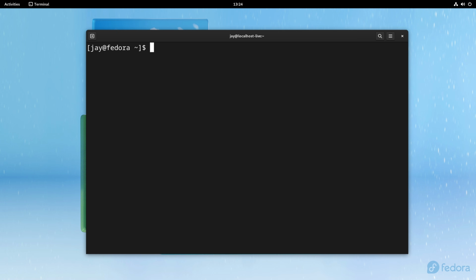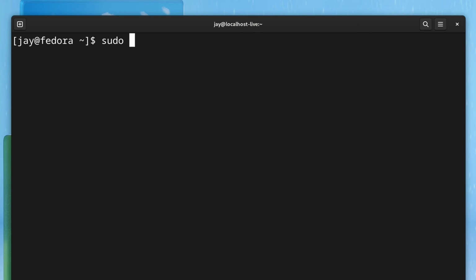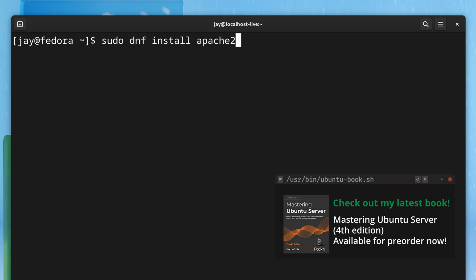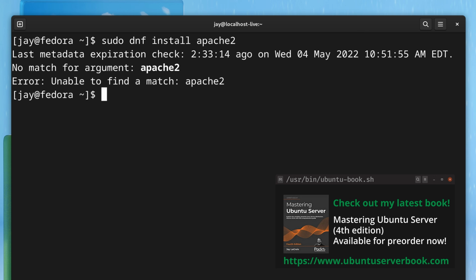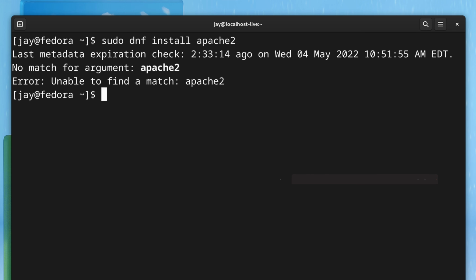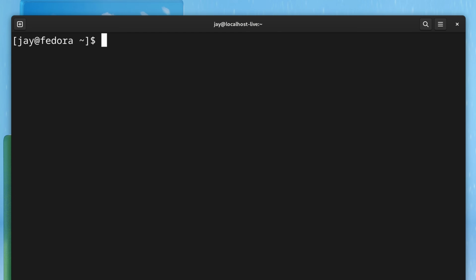Now, if the packages are named the same here on Fedora as they are on Debian and Ubuntu, which is not the case, but if I was thinking that it might be the same name, what I could try to do is run sudo dnf install, and I'll type Apache 2, because that is the name of the package on distributions that are based on Debian. But that's not going to work. There's no such package. So if I'm coming to Fedora from Ubuntu, for example, I might be pretty confused.